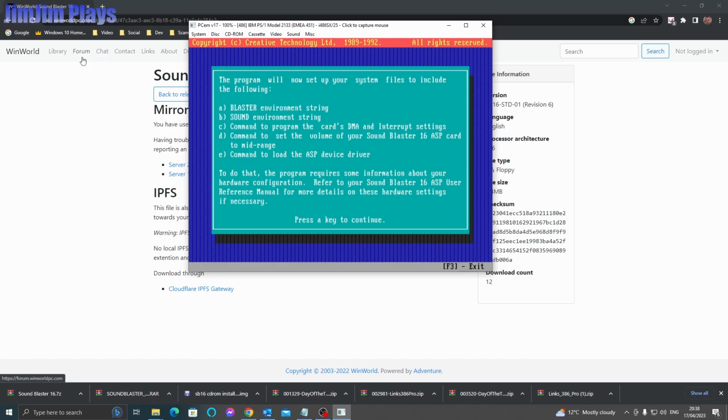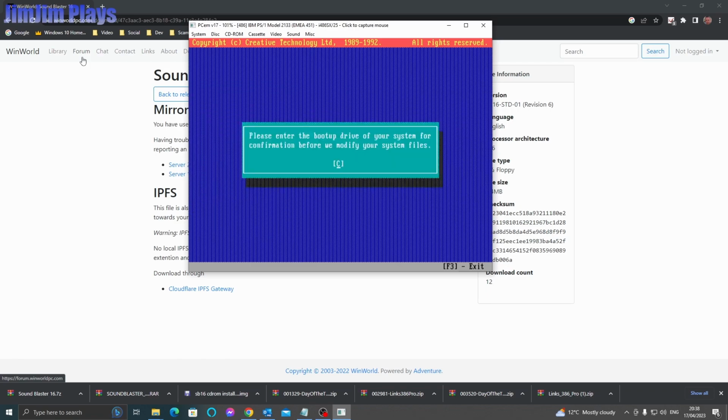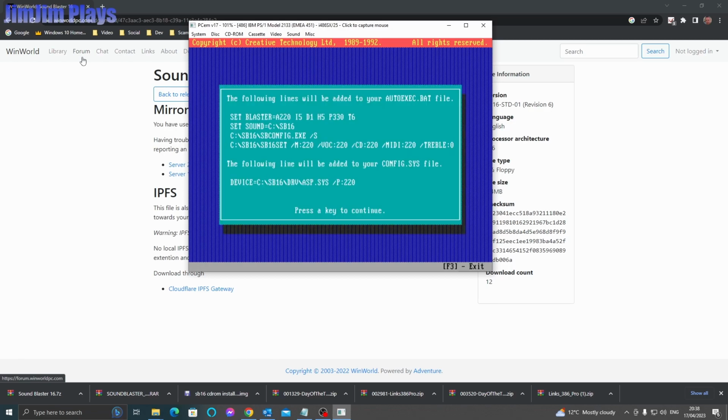So now the program is going to set up our system files, which is our config.sys and autoexec.bat, to configure the Sound Blaster. So let's hit a key there. It's 220 for the sound generator and 330 for the MIDI wave synthesizer. So that's the way PCem sets it. So let's say yes for that. And C drive is the boot-up drive for our system. So it's going to add these to our autoexec.bat, and then following to the config.sys.